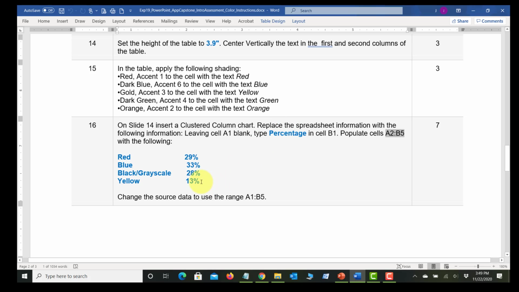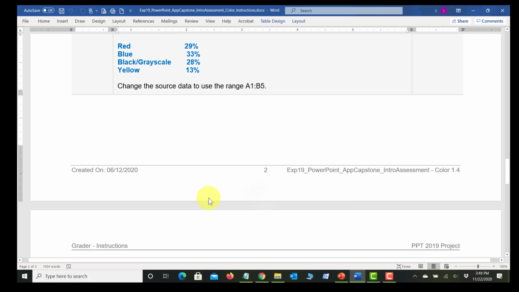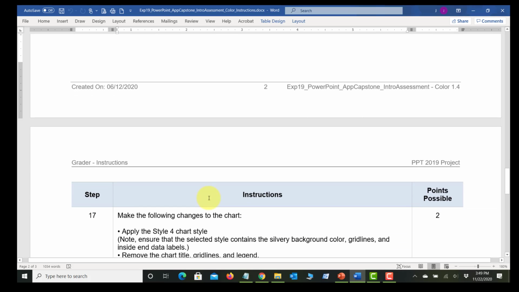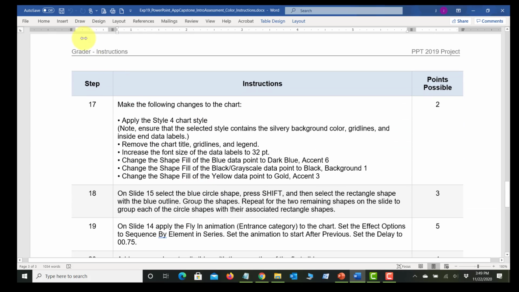Oops. Okay, so I'm going to close that. So I'm back at it. I don't know why it does that. It took me back to my instructions, but I'm just showing you here that this is what we did. We made sure we changed that data source.